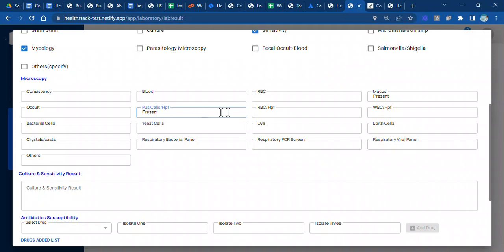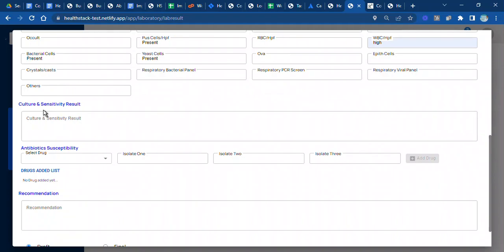Present. There's mucus. Let's say there's WBC, high. Bacterial cells, let's say present. There's yeast cell, very highly present. However you report this, please report as you normally do. I think epithelial cells apply to urine, so I'll just leave that. I'm not sure. Let's move on to culture and sensitivity test.